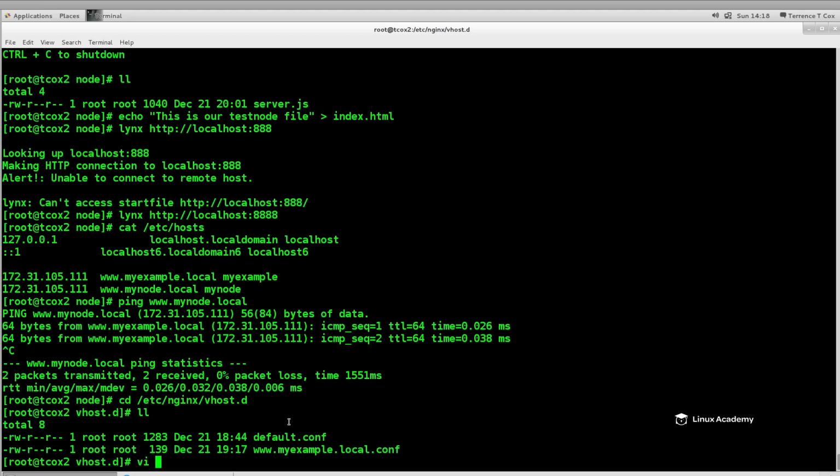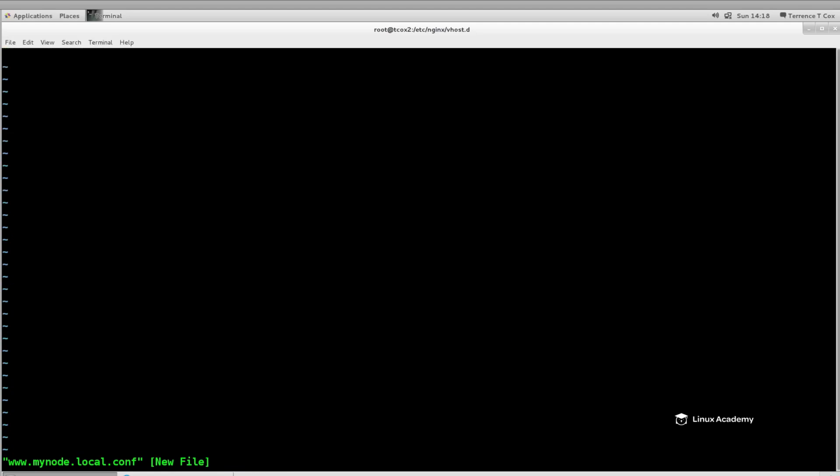So let's go ahead and do a vi on www.mynode.local, and again we call it .conf so that it maintains the consistency and actually loads the configuration file when we start it, which we'll test by using an nginx -t as we've talked about before.